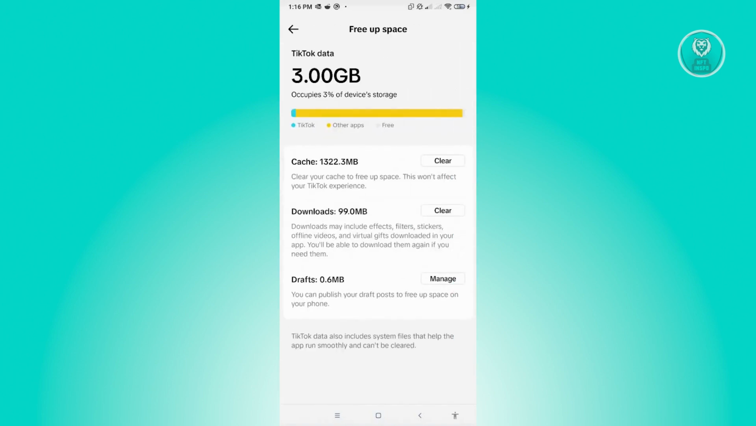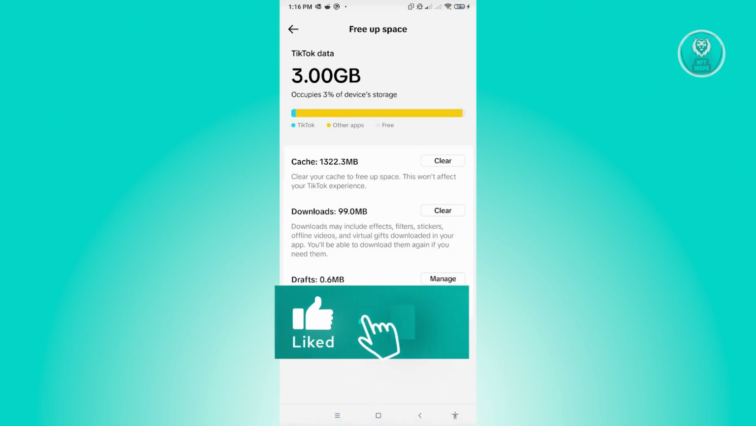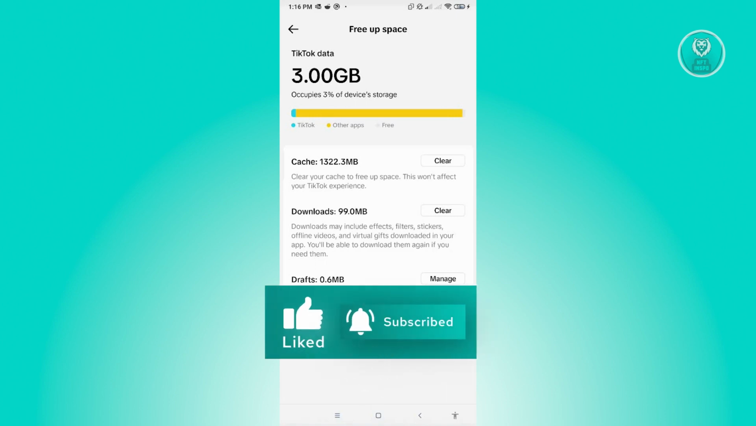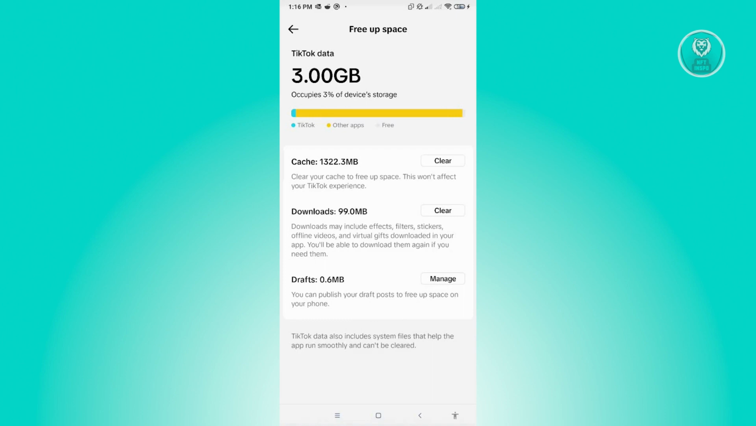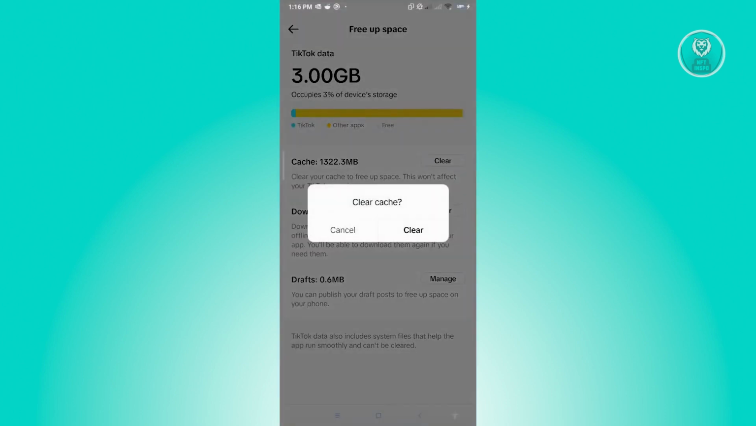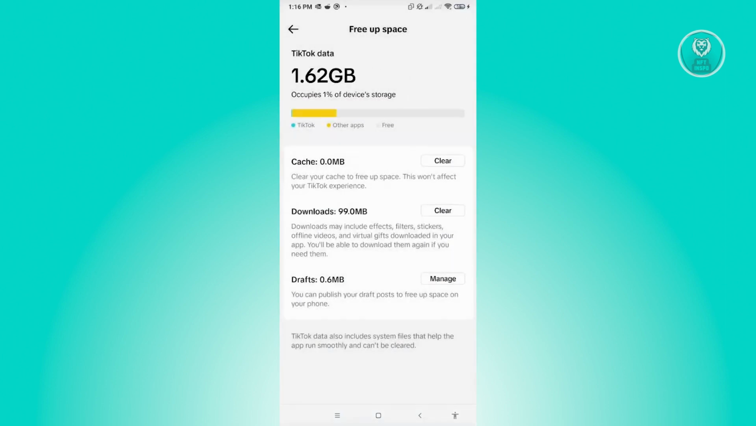Now from here, you have the option to see your cache, your downloads, and drafts. So currently, my cache is around 1.3 gigabytes or 1300 MB. So what we need to do here is clear our cache. Just click on clear, and from here just click on clear. Now most of the time this actually solves the issue wherein you'll be able to use the photo swipe function on TikTok. Now from here, just go ahead and check if that solves your issue.